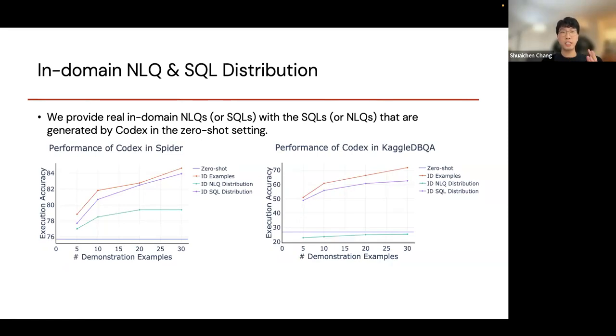Then we study the in-domain NLQ and SQL distribution. For NLQ, we use the actual natural language questions with the SQL queries that are generated by the Codex model in the zero-shot setting. In this case, the model is exposed to the actual natural language questions, but the SQL query is predicted by itself, so it doesn't bring any actual knowledge. Similarly, we can give the model the actual SQL queries, but with natural language questions that are predicted by itself. So in each setting, the model is exposed to one kind of knowledge, but not aware of the other.